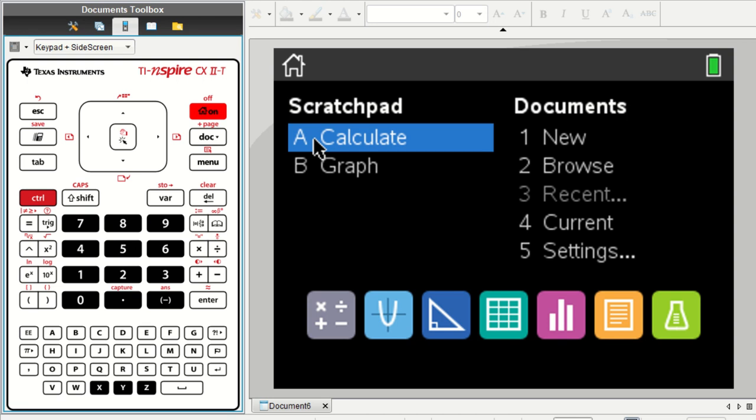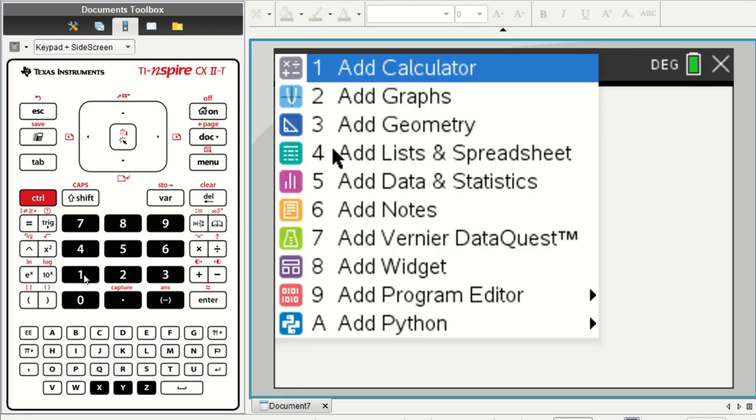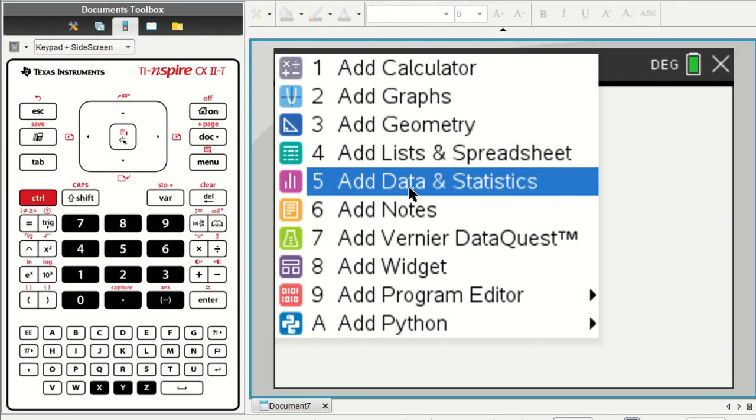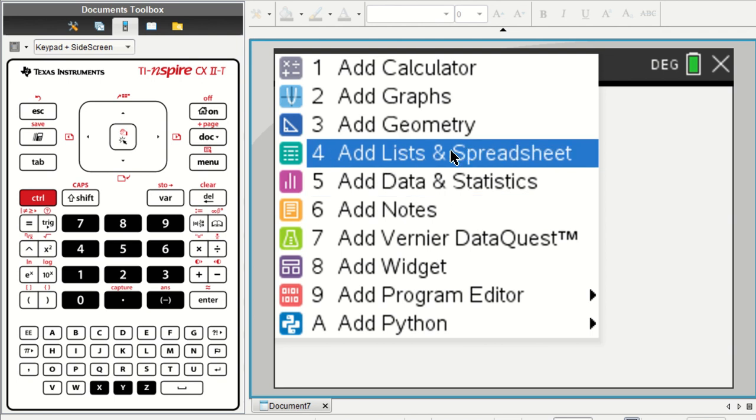In this video, we're going to take a look at how a TI nSpire can be used to analyze bivariate data. To do this, we're going to use the document side of things, not the scratch pad. And I want to start by creating a new document. So I'm going to choose option 1 from the home screen. And I want to choose option 4 is where I want to start, list and spreadsheets. This is where we're going to enter our data.